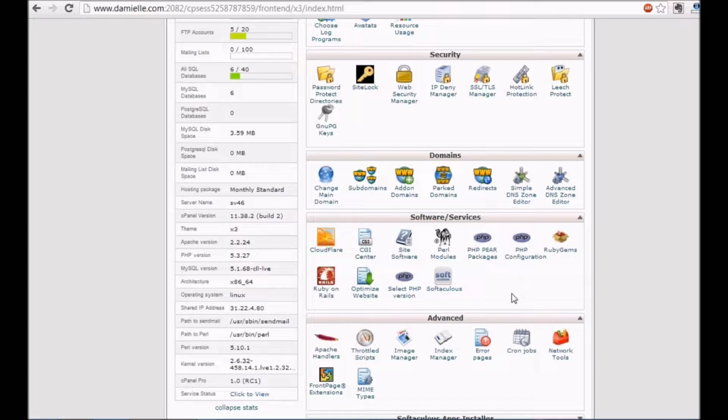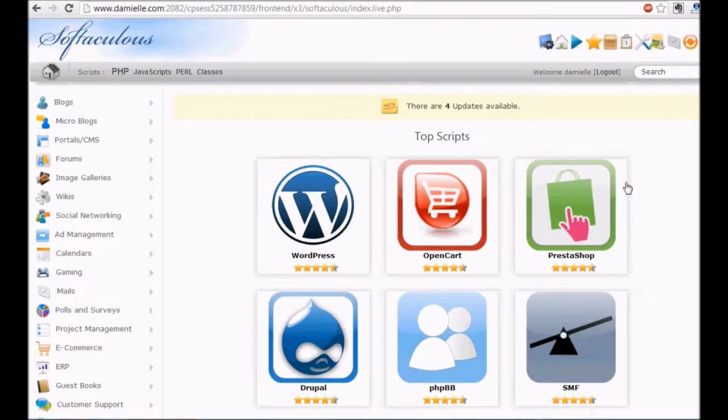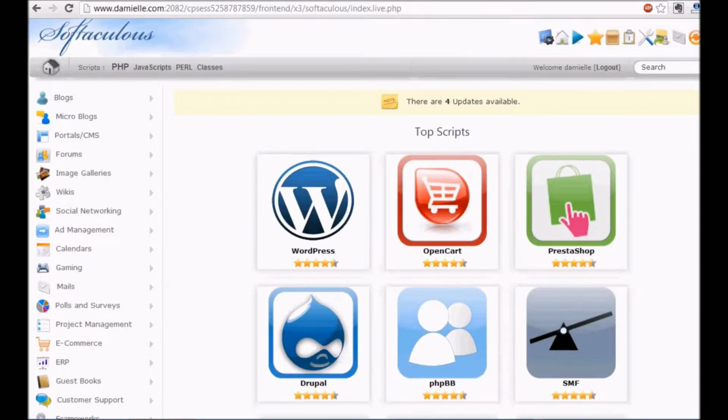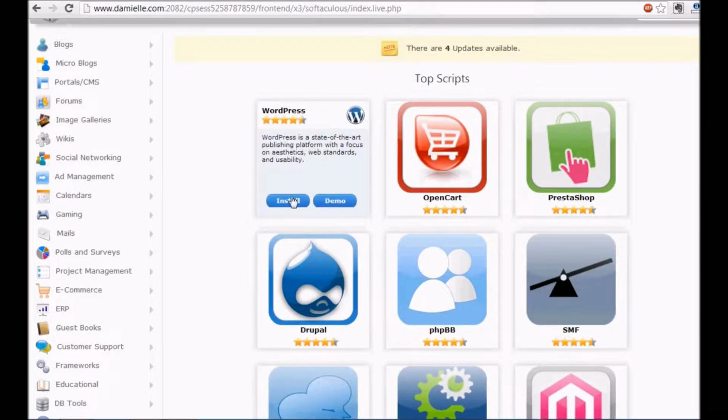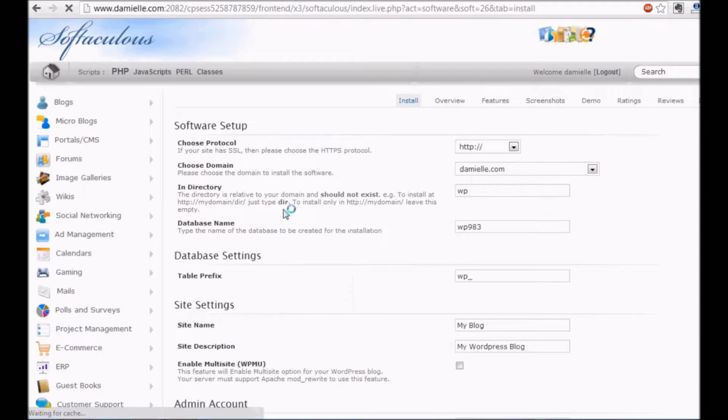So I'm just going to go ahead and use Softaculous because that's the software that is available in this hosting account. And what you will do is you see a list of scripts, software that you can install using this auto installer, and WordPress is the first one. So I'm just going to go ahead and click install, and then you have a couple of options here.